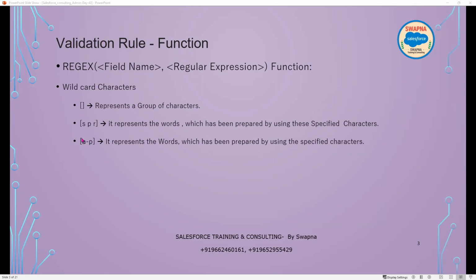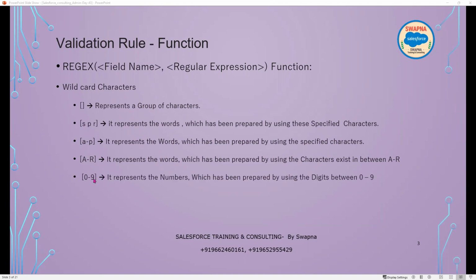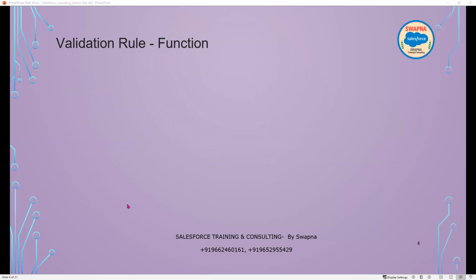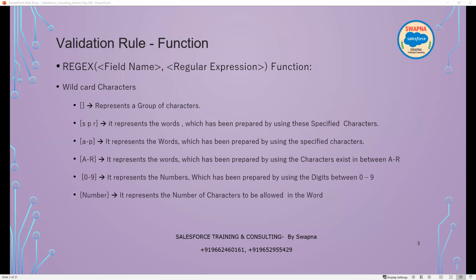If you write inside the square bracket A to P, that means it represents words prepared using the specified characters. If it is capital A to capital Z, whatever you are writing within the A to R range, it can take everything. Now 0 to 9 only represents a number; you can enter any digit between 0 and 9. Similarly, the number in curly braces represents the number of characters you want to allow in the word. This is what we saw in the last session.